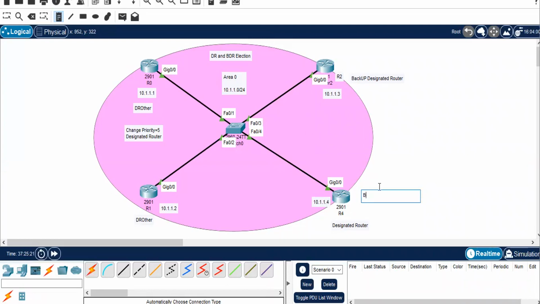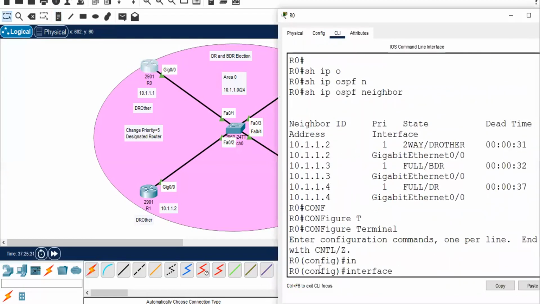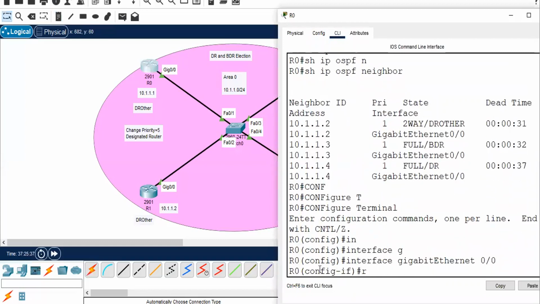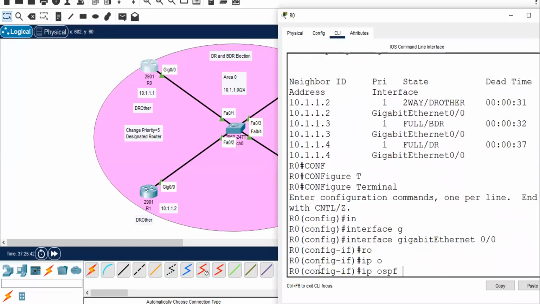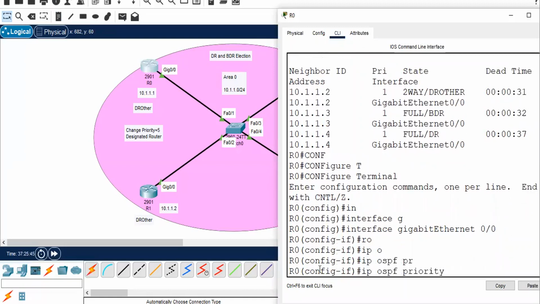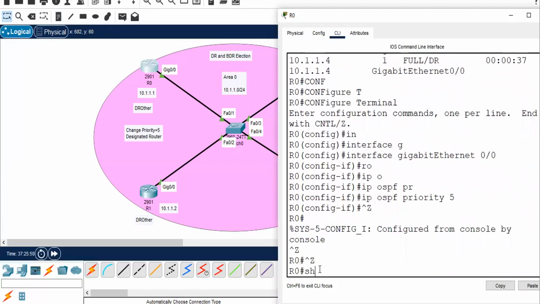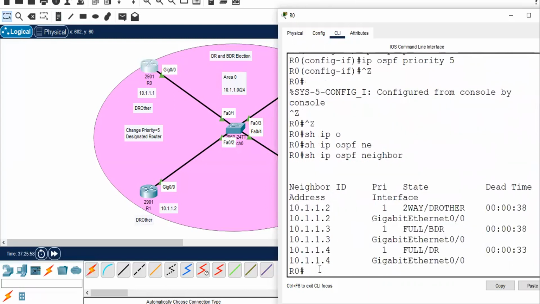Okay, so this is what we want to verify. Let's just go ahead and change the priority on this router. Okay, so let's go on the router 0, configure terminal, interface gigabit port 0/0, IP OSPF priority, and I'll give the priority as 5. Okay, that's it. Show IP OSPF neighbor.